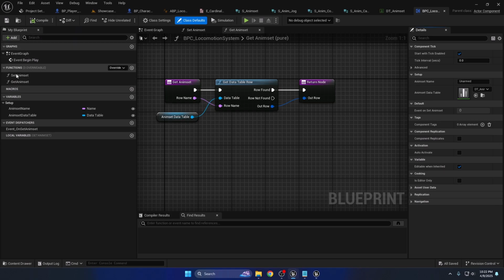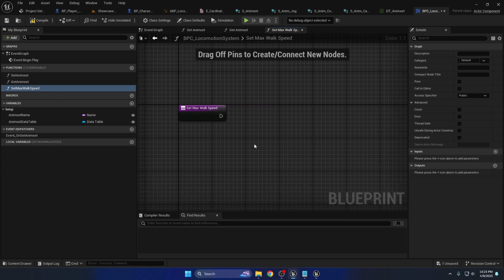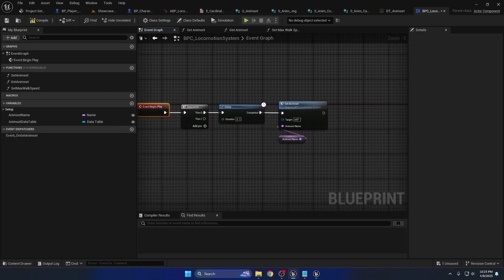Okay, so there I think maybe we can create a set of helper functions to achieve this. So first I will create a new function called set max walk speed, and this function simply gets the current movement related walk speed reference and updates it. But in order to get that reference, I think at the beginning play we may have to capture that movement reference.